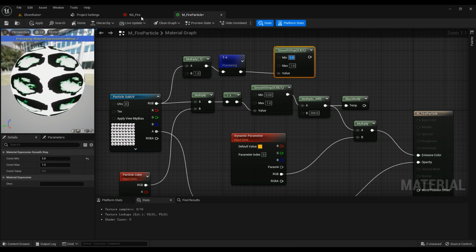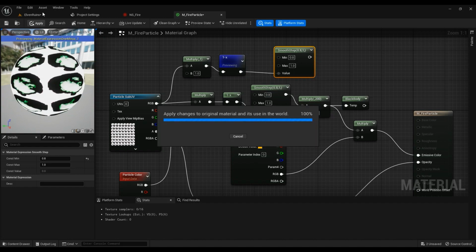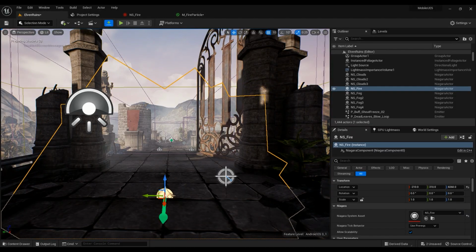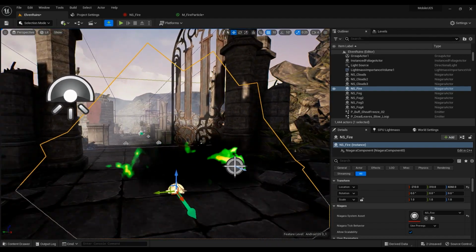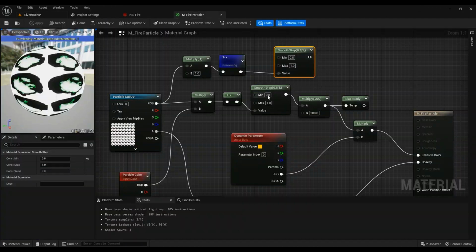You can go ahead and try to have more smoke, but this doesn't look natural. 0.65 for me is the best.